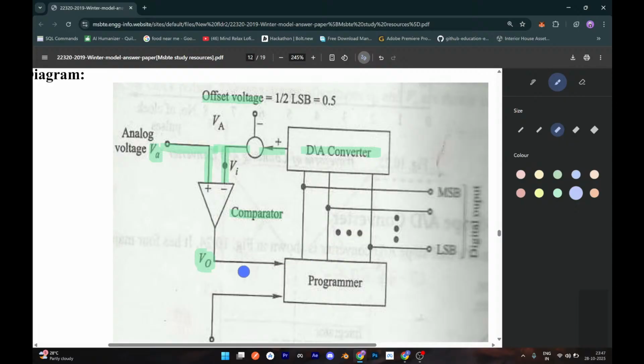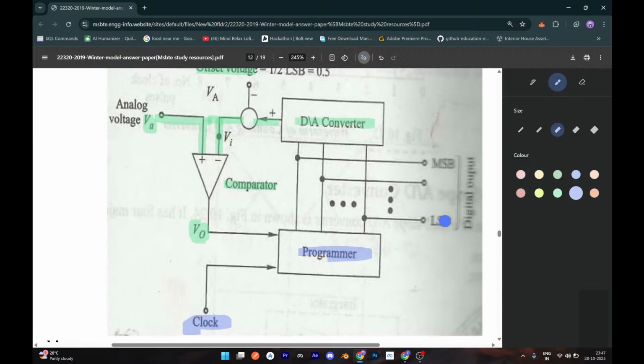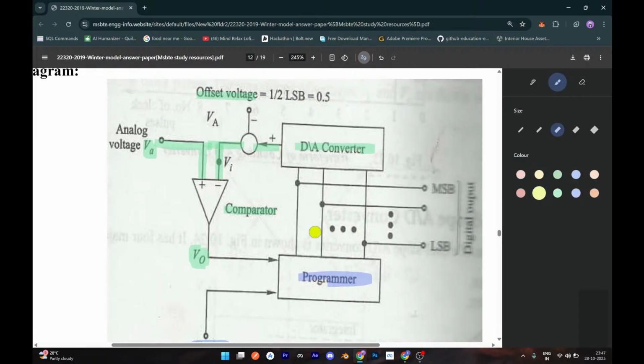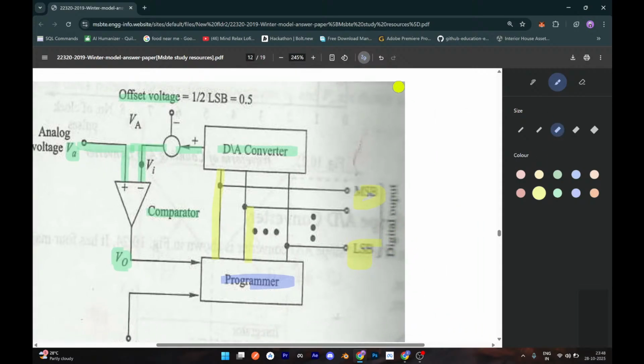Now this comparator is further giving the output to the programmer. From the clock as well, the output is given to the programmer. When the programmer processes this, the input is again given to the DA converter. The programmer further shows LSB as an output and MSB as an output, which is the digital output. Okay, guys, here it is written.